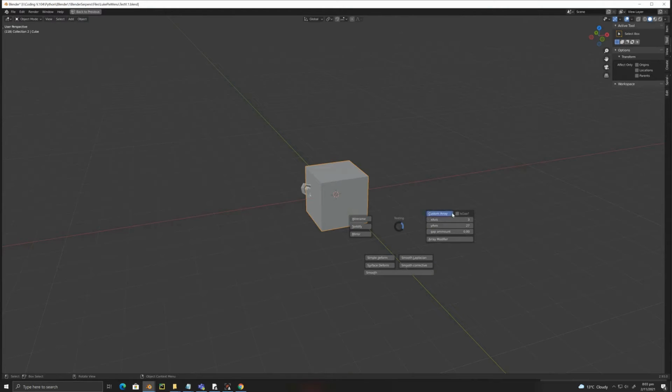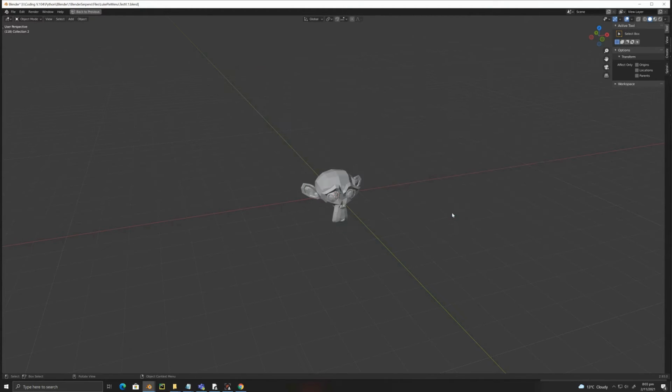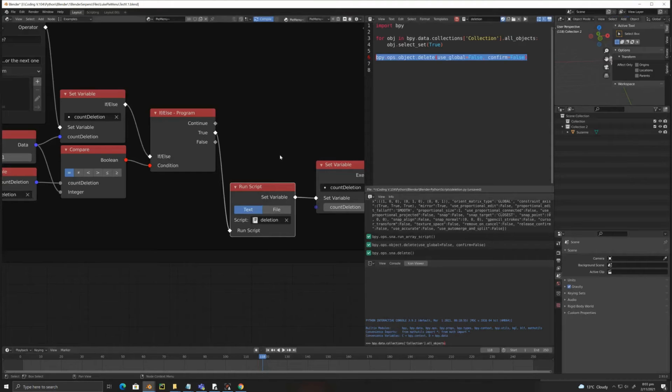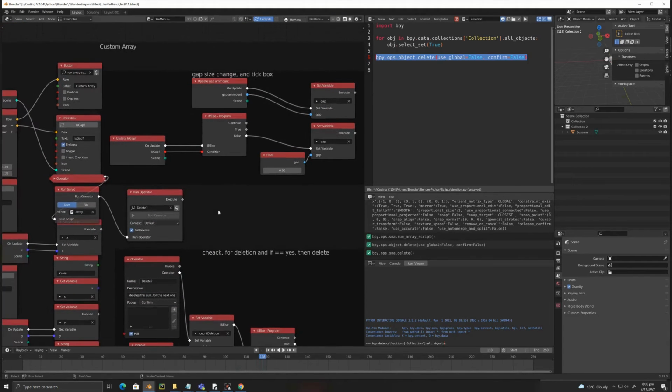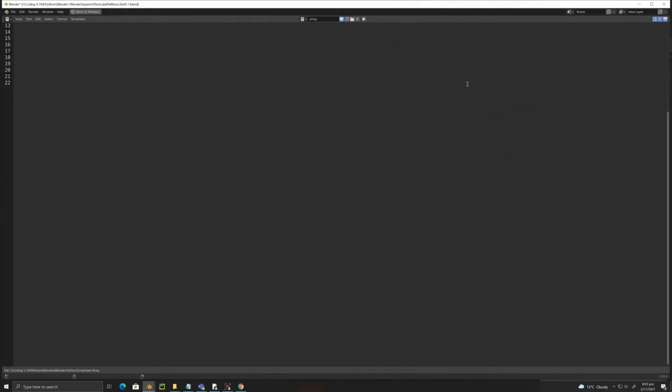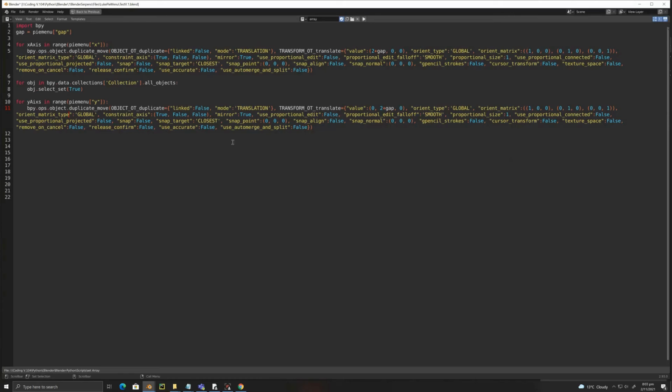L, custom array, delete. Yeah, it doesn't delete the monkey because we've selected the things and then we're deleting the things. It's a cool system. Very cool. And you may notice it's not crashing. Well, that's because I fixed the script and I made it so it's the same thing.